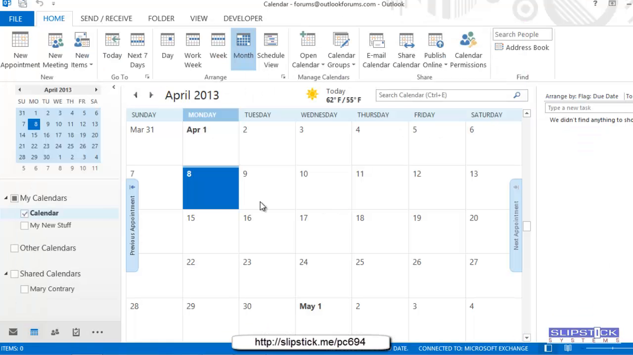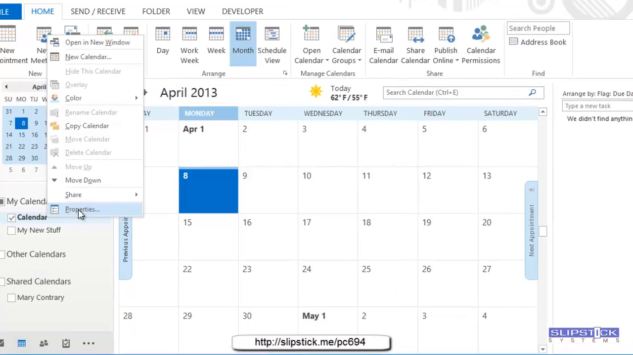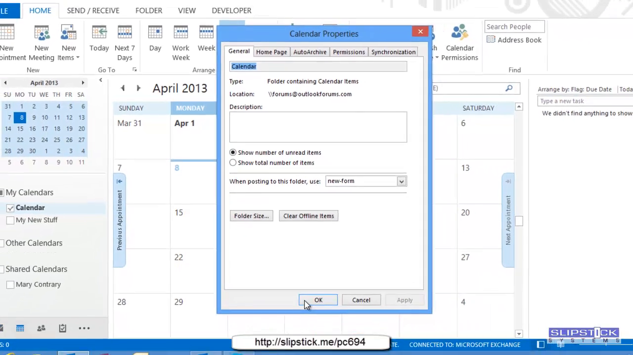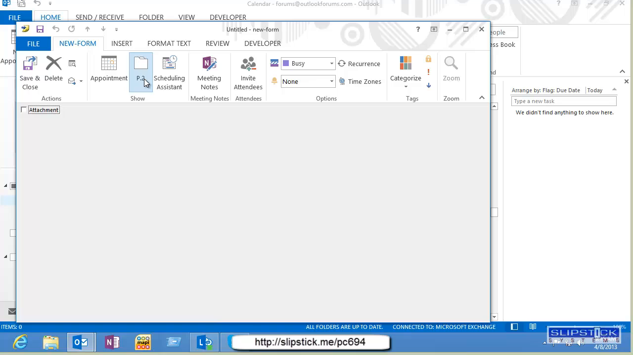You can close the form. To set that form as the default, right-click on the folder, choose Properties, and from the When Posting to This Folder selection, choose your new form. Apply it. When you click on the new appointment form, it'll show that the form that you had published.